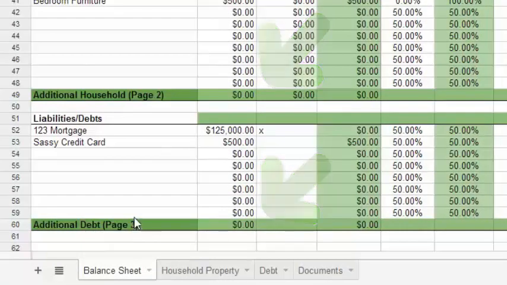Okay? Now, something that's different about liabilities and debts, we're going to relist any debts that are associated with the assets above. For example, the mortgage. I've put 123 mortgage here at $125,000, but we're not going to count this debt twice because it's secured and we've already calculated the value based on subtracting it from the gross value. But we're going to relist it, and we're going to put an X here in column C. So if you have a secured debt, you put an X, and that keeps the calculator from counting it twice.